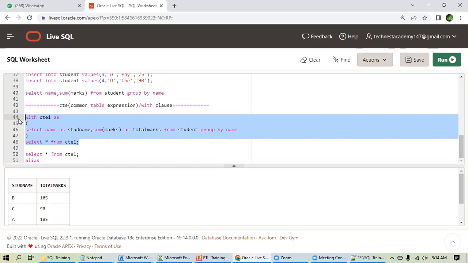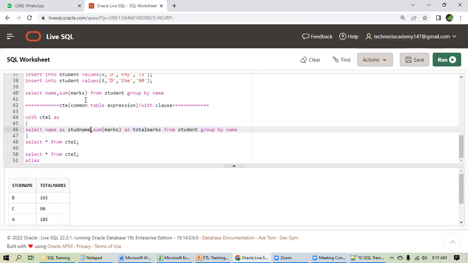Alias concept is clear. Alias is just used for the display purpose. If you don't like the name of a column, you can give some other name, your wish. But if I have written this as a student name, this is for this query only. Again, if you check the student table, the column will be name only. This is just for display purpose. Don't think that in the student table the name is changed to a student name.